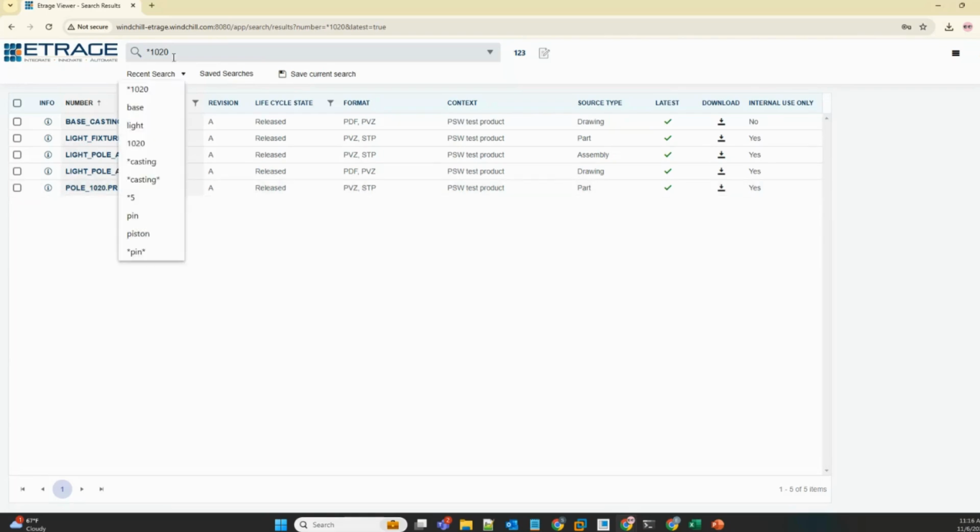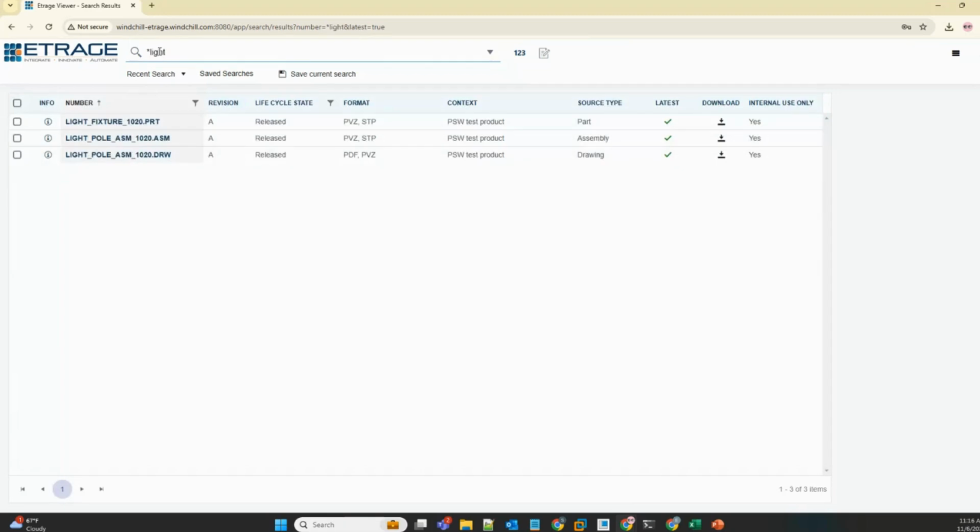To do that, I can just go in here and say, okay, it's a light pole, I don't know if it starts in the middle or the end, so I'll do a wildcard character and just type light, and it should come out with a few items, but I have the two I need over here: a light pole assembly and a light pole drawing. It's very easy for me, on the download button over here, to pick which one I want, whether the PVZ file, which is a very lightweight Creo View file, or the STEP file.